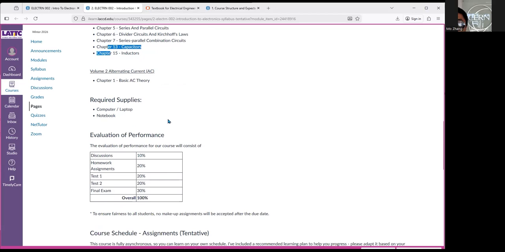In terms of the supplies, the material we need for study, just a computer or laptop, so we can access the material on Canvas, also the recorded video posted on YouTube. Hopefully you also get a notebook. You have to write the things down.